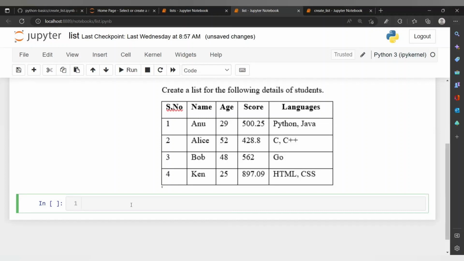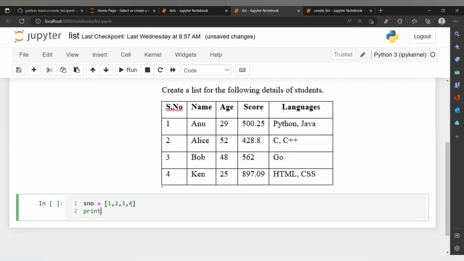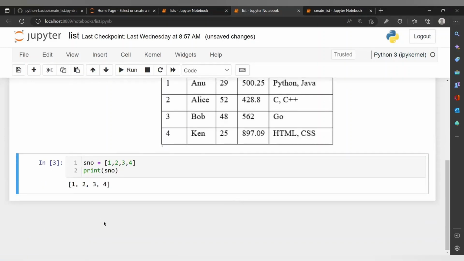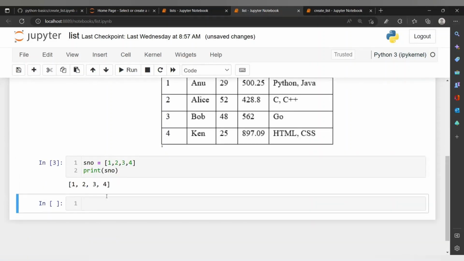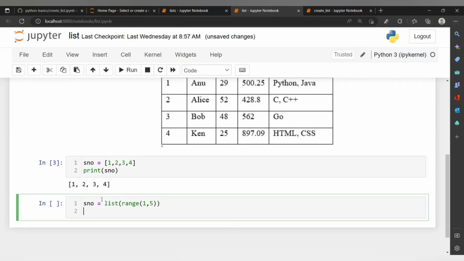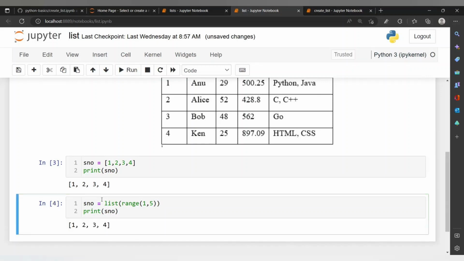As a first step, let's create a list for the serial number, SNO equal to 1, 2, 3, 4, and then write print SNO. A little beyond the scope of our video, but a simpler way in which you can actually do this is you can use the list constructor and use the range function to get the values from 1 to 4. Let me try and print the serial number. You get the same result.